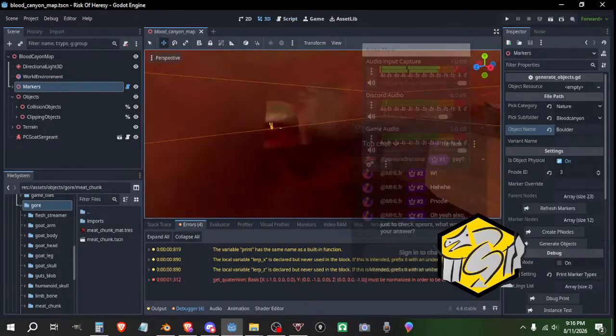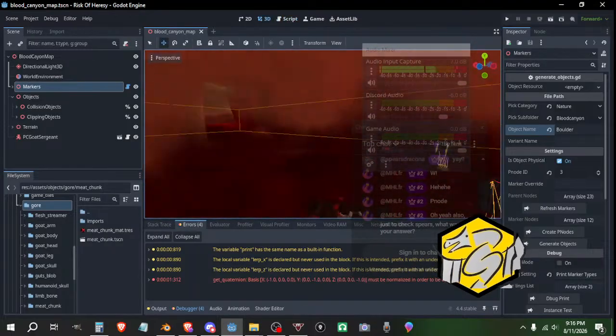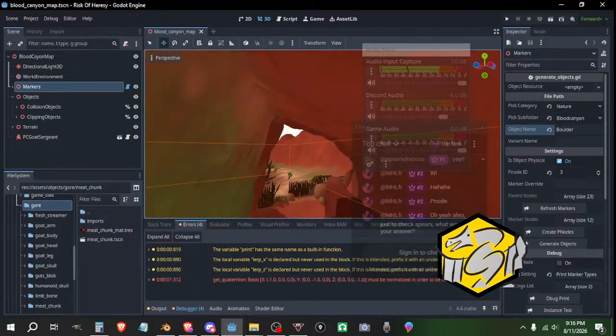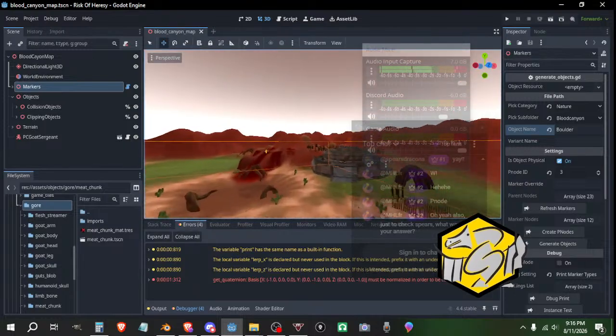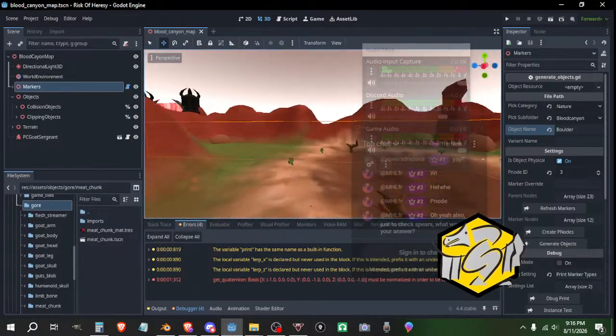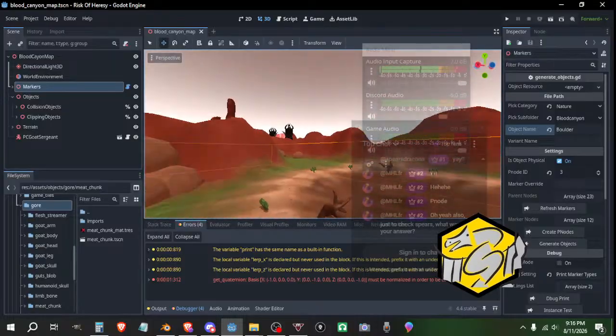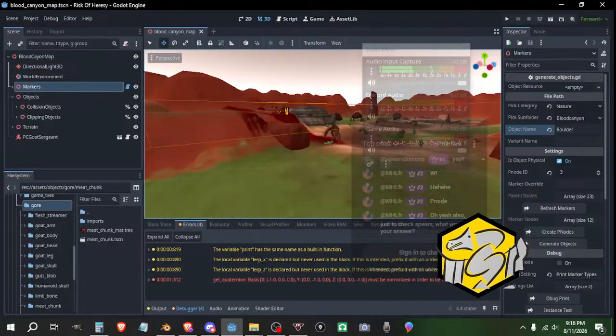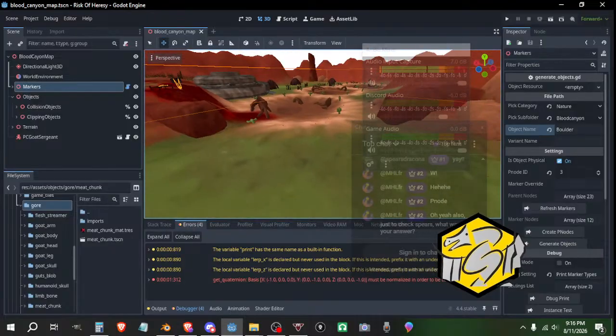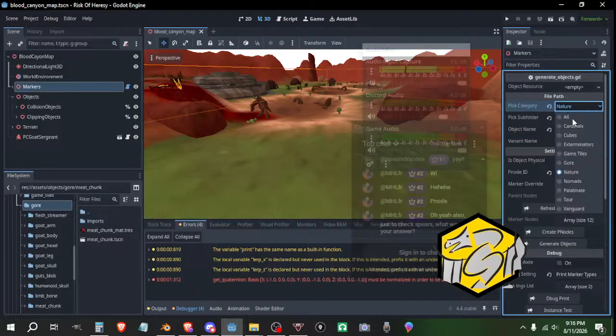I think that's it. I might be missing something, but I think that's it. There's a lot going on here, and it's really easy to lose track of what's going on. Oh, I forgot the damn barricades. That's how much I'm paying attention. So we gotta do that.